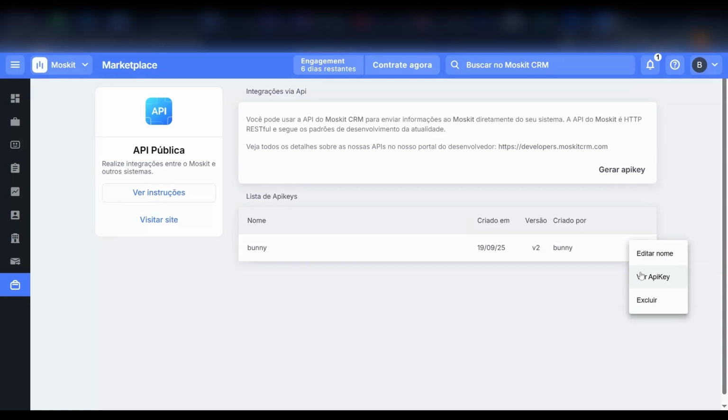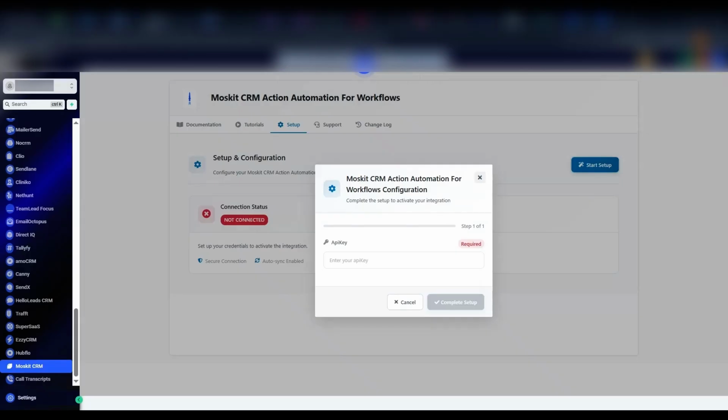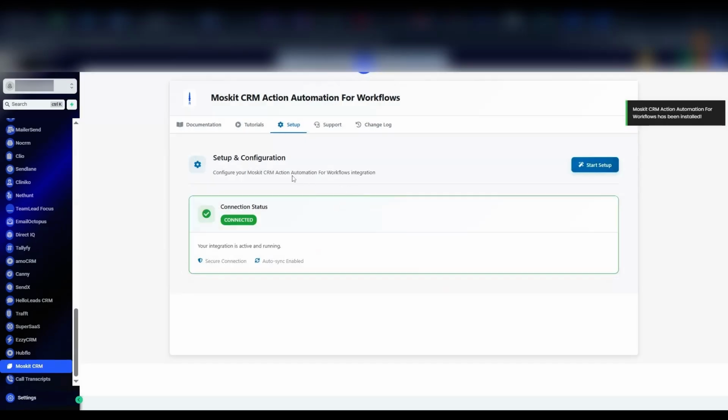Click on this icon and on See API key, and then you copy. Head back to your account and paste it where required. Then you click on Complete Setup. The application has been set up successfully.